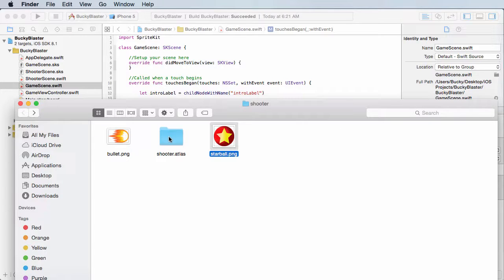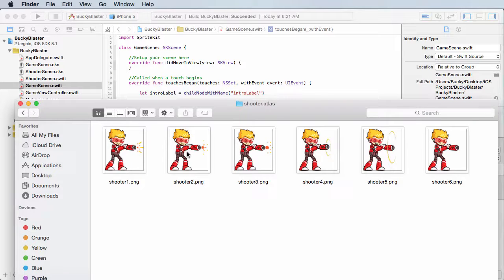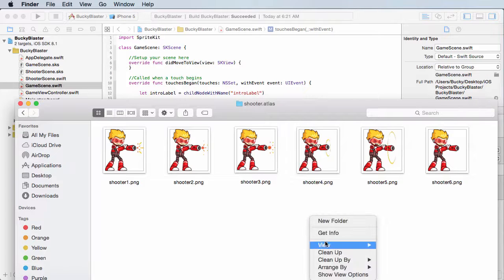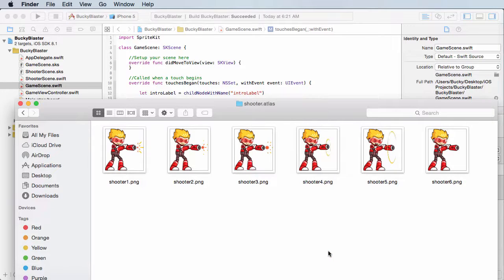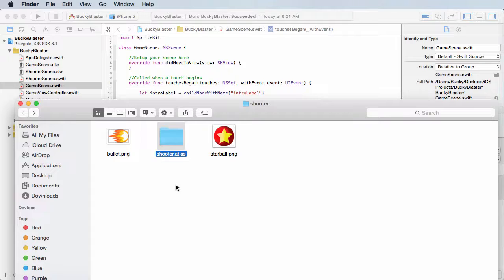Now the main character, I put in a folder called shooter.atlas, and it's not just a single image, it's actually 6 different images. And you can see that these are actually frames of an animation. So whenever you have any animation in your game made up of different images in different frames, you want to stick it inside a folder called Atlas. You don't have to make it any special type of way. You just make any folder and name it the name .atlas.